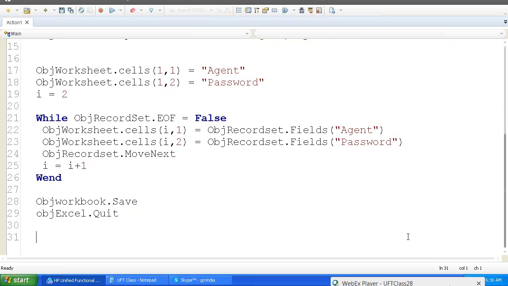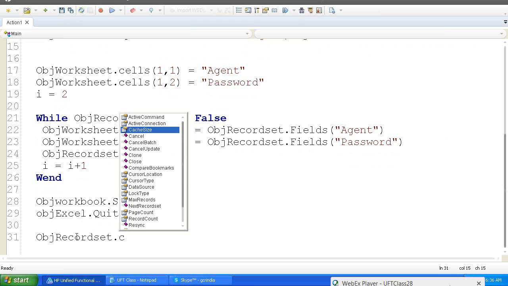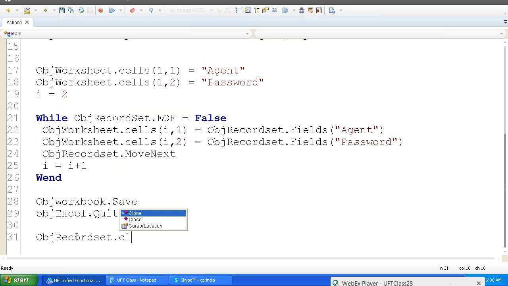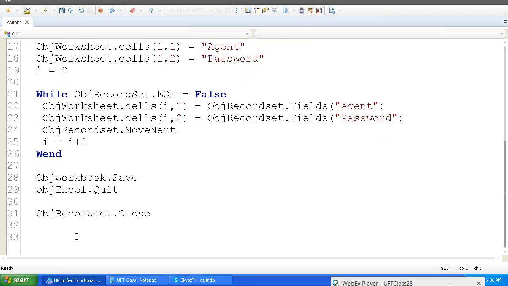Next, close the record set and connection. obj record set dot close. Next, obj connection dot close.